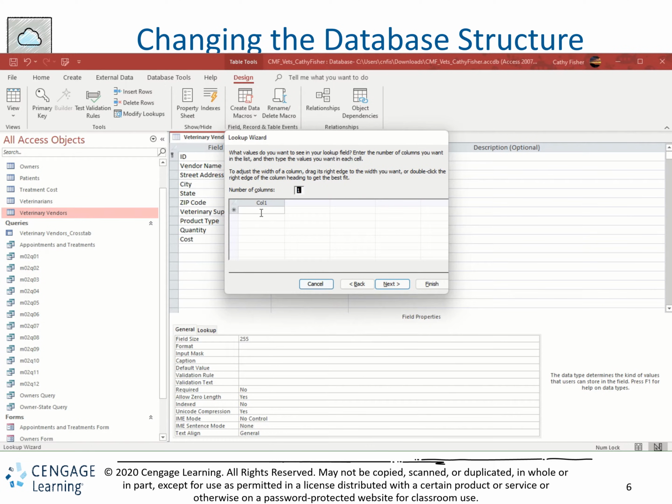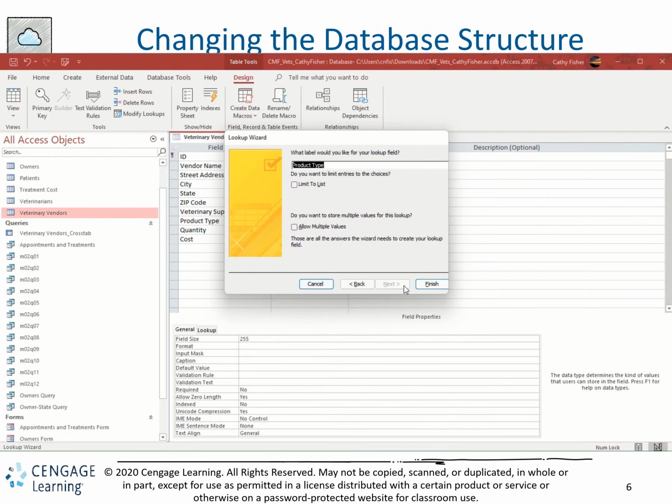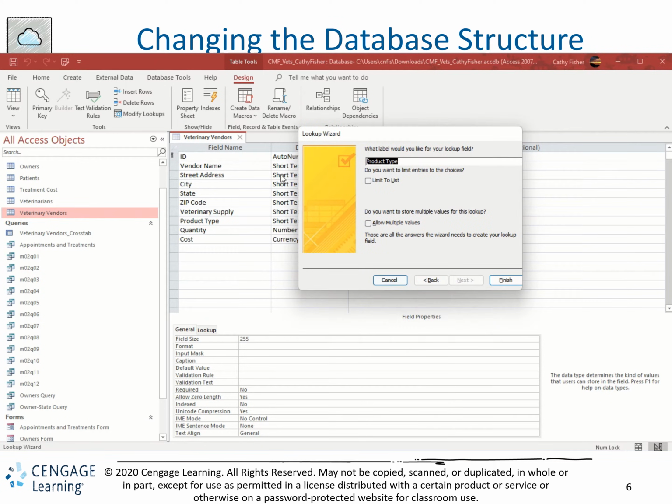I'll click next, and all I'm going to do is type in what the drop-down list is going to have. It's only going to have 1 column in this case, and I want VAC, I'm pushing tab, MC, tab, and SUP. So I have 3 values, VAC, MC, and SUP. And I'm just going to say next. And it has a label for my product lookup field. Product type is the one I want.